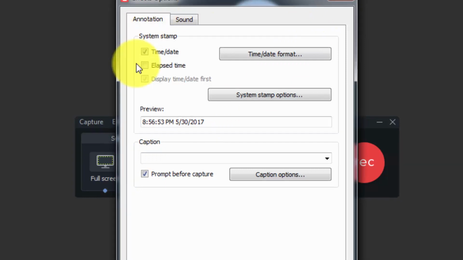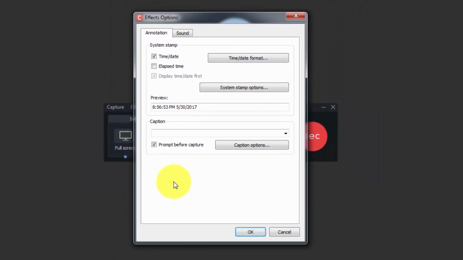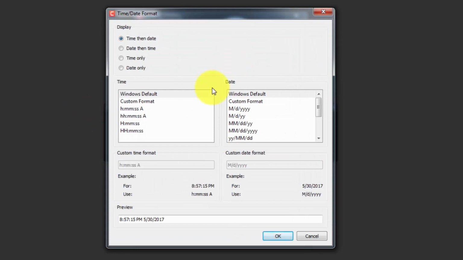When you open up the options menu, you're going to see that there is a certain way that you can actually dictate how you want the timestamp to appear. And you can actually have the elapsed time to appear. You can take out the time and date. So you can customize this. You can also customize the date and time format.